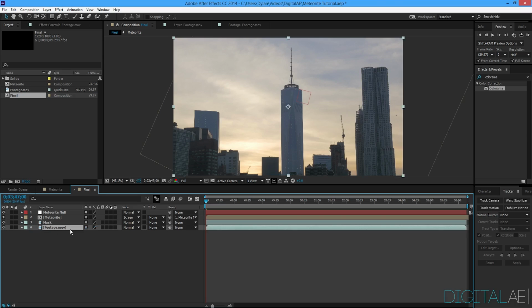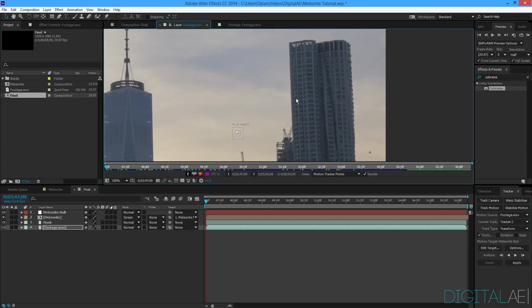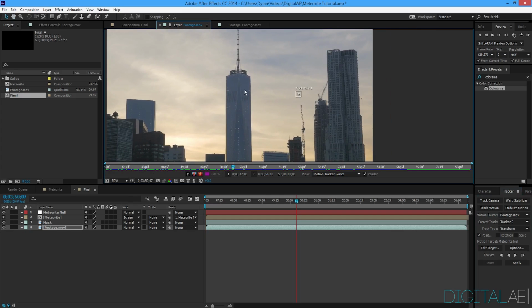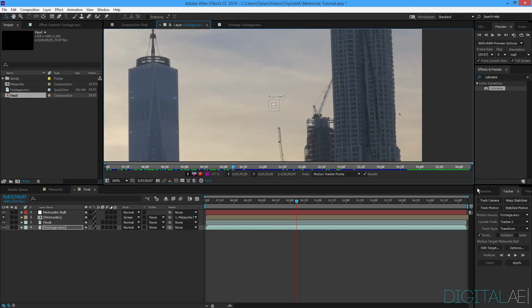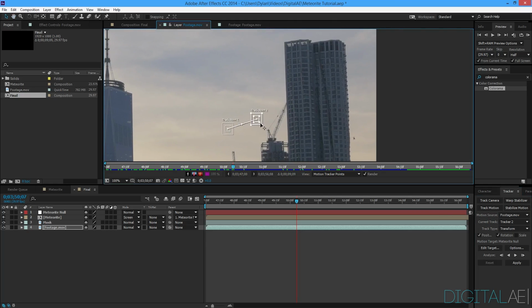So we're going to select the footage again, go Track Motion, and instead of going to these two points here, we've got to track this, because as you can see, if I play it, we've got parallax between the crane and this building, but we actually want to track this. So basically, we want to select that Rotation checkbox again, get these two boxes and go ahead and position them on this building here.